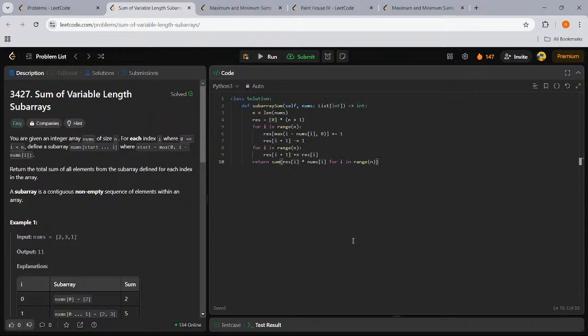So guys, we'll go to the first question of today. Question number 3427, the first question of today's contest: Sum of variable length subarrays.